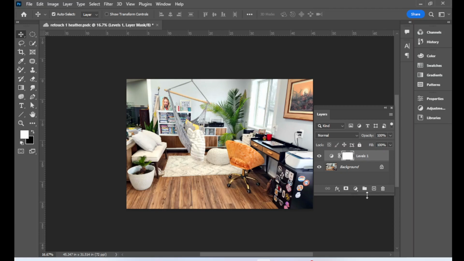So now I can see what it looks like before and after by clicking on this little eye icon. This is the adjustments we just made. If I turn that off, that's what it looked like before. That's what it looked like after. So stop the video and apply a levels adjustment layer now.